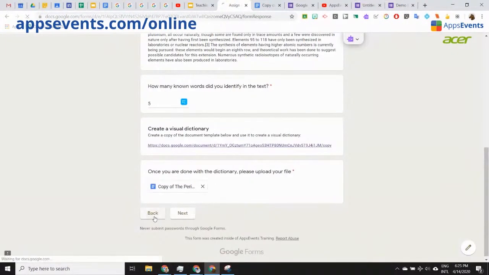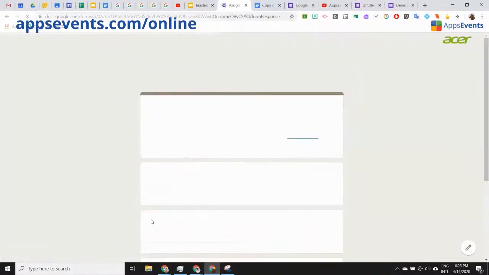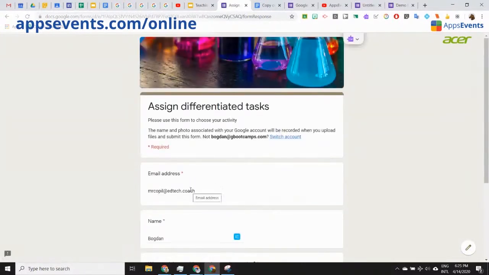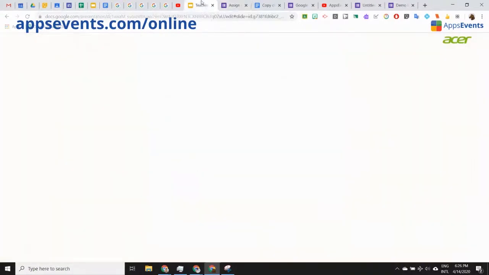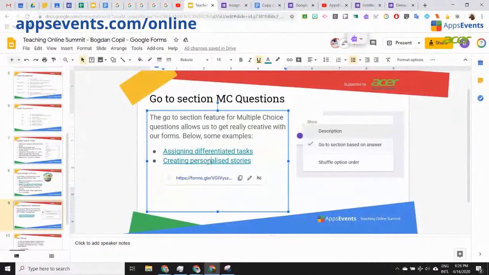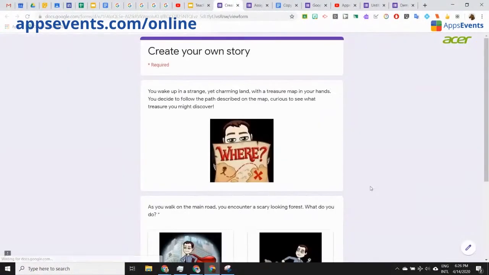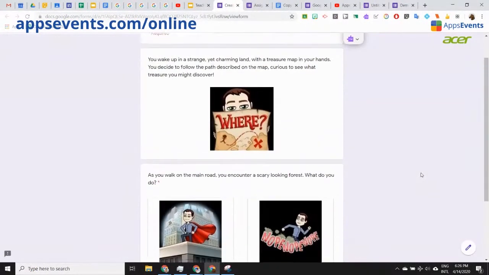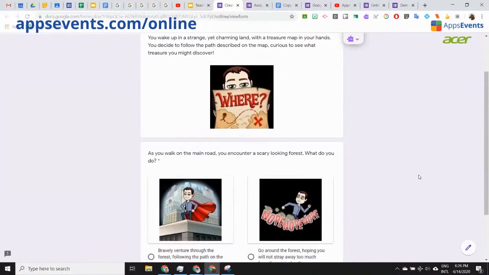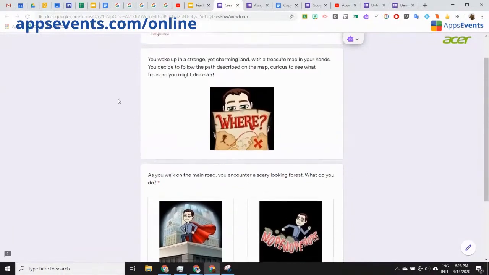So this is one way of assigning differentiated tasks, or using gamification systems where rather than having different activities, you would have different points here. And on the same note, you can also create personalized stories. And it's the same function. This is more suitable for smaller kids, but you can, of course, use it for middle school and upper school as well. And there you go, like, hey, you wake up in a strange yet charming land with a treasure map and so on and so forth.